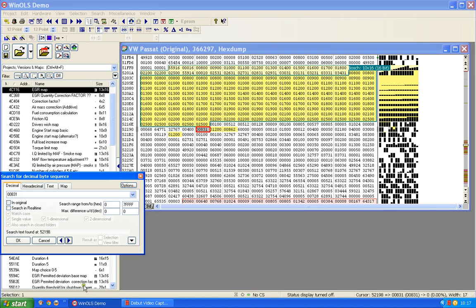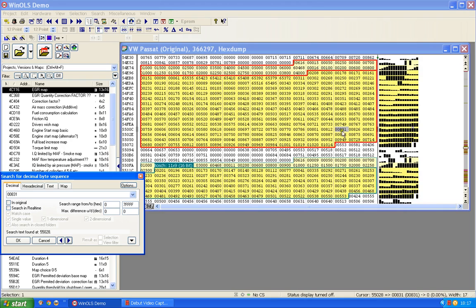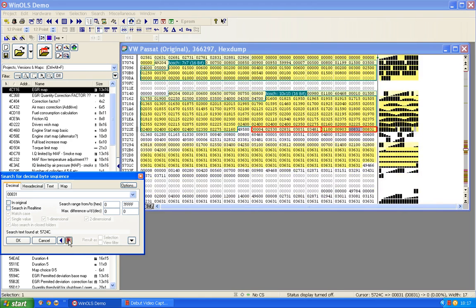Now, if we keep searching for 831, you can see it's turned up in a map there, which is not a great surprise. And it's turned up in another map there, which is not a great surprise. What I'm looking for, now here we are, is not in an obvious map, but maybe another map that we've not seen before. And here it's picked up something.